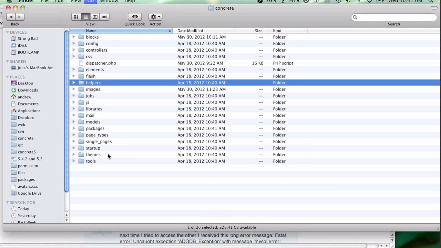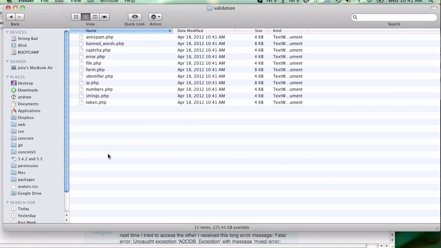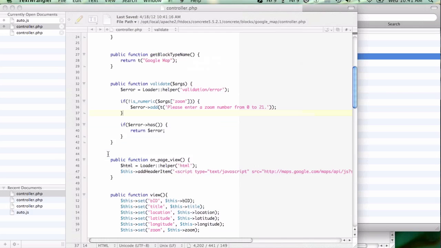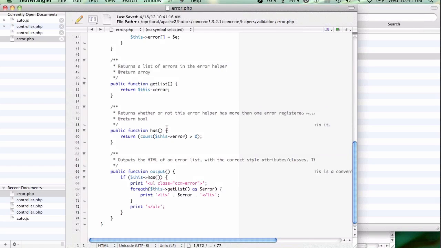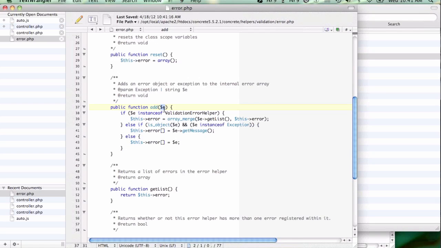If we take a look into the actual object itself, when you're adding an E, it's usually going to be a string, which you've seen us do already. You can actually add another error object to a new error object, and it will take care of merging the existing errors into the new one. And then the E that you're adding could also be an exception, and if it is, it will automatically populate the error with the exception message.